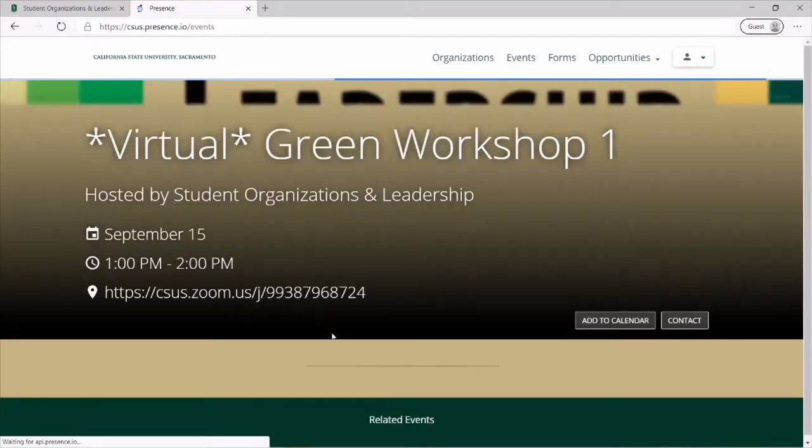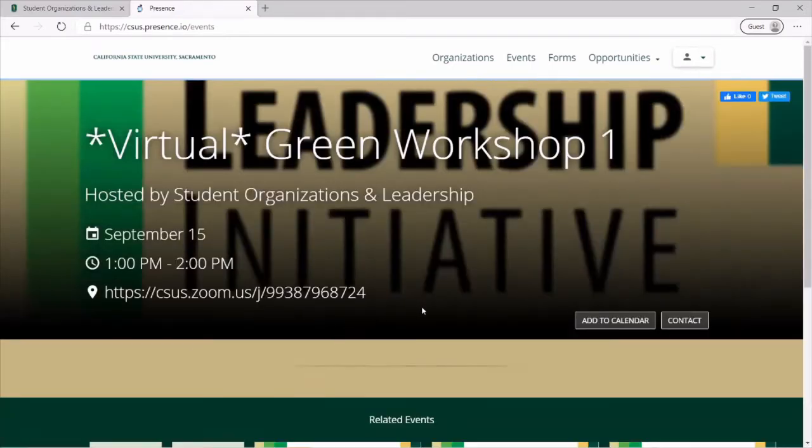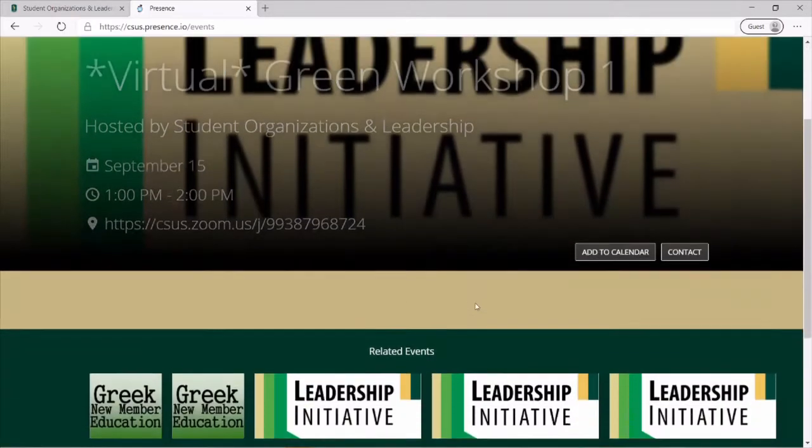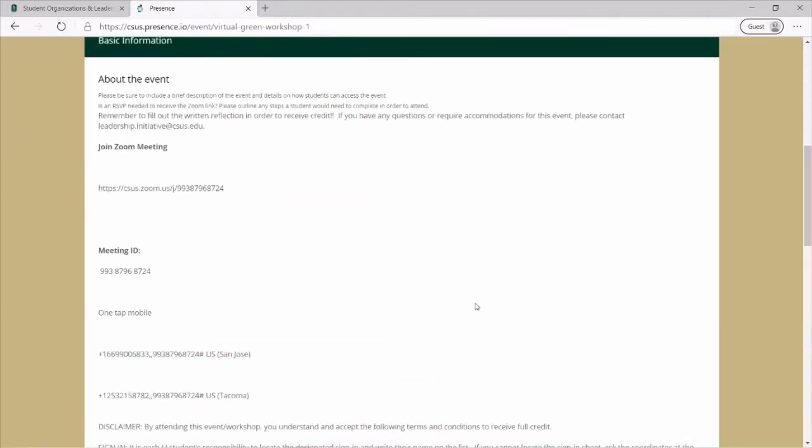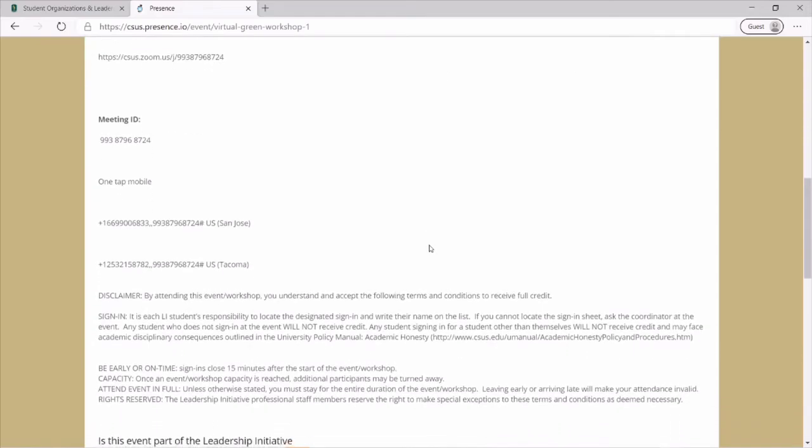Once you've clicked on it, you'll be able to see the most important information right away. Here we have the meeting date, the time, and the Zoom link all at the top of the page. Scrolling down to the body, we'll find the Zoom link once again, along with other useful information about the event. Make sure to read this closely to make sure you're able to attend.